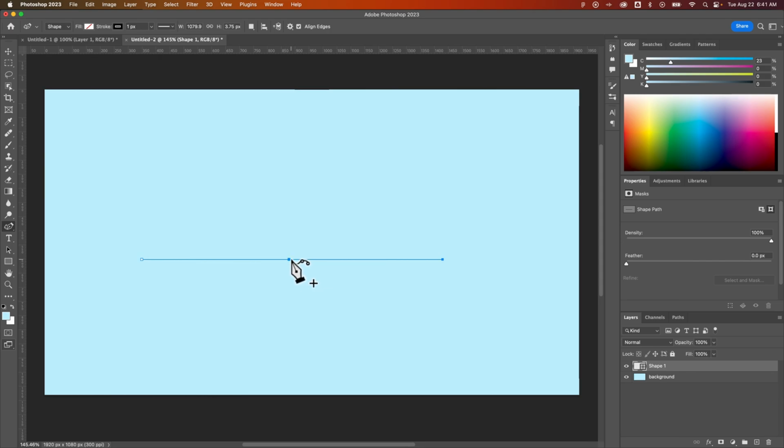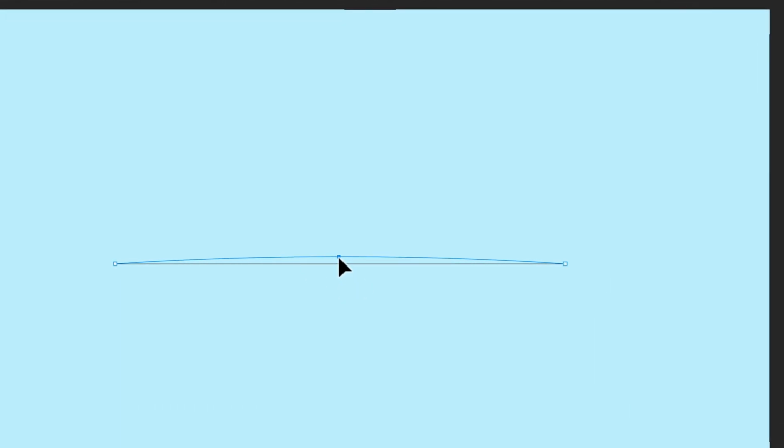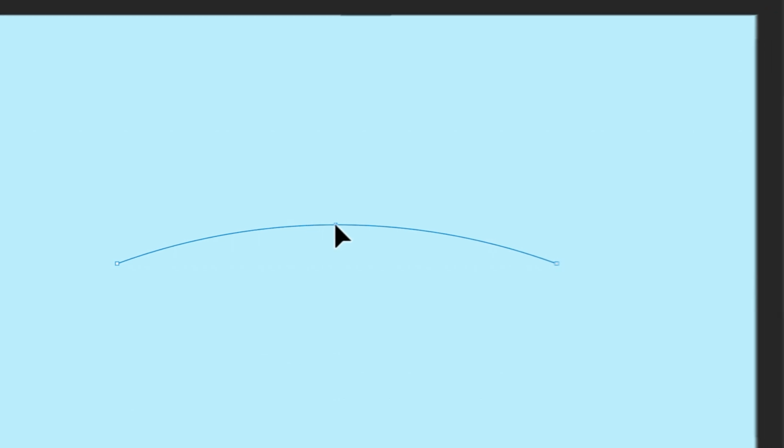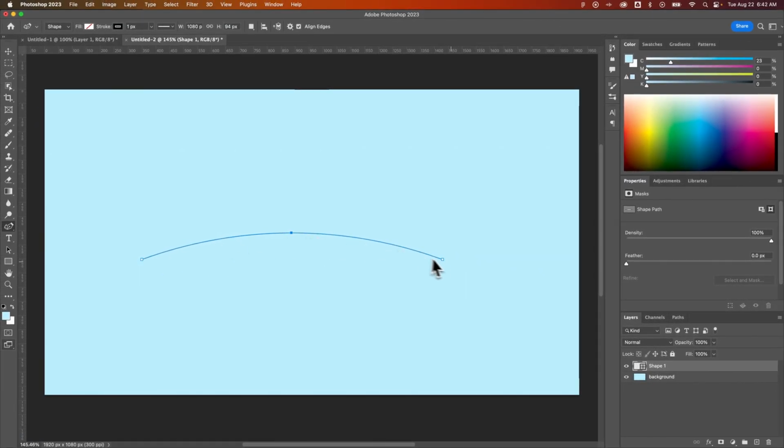Next, find the approximate middle and click and drag to curve your line. So this is going to bend the line upward. You can also hold shift while you're doing this to try to keep it directly centered. Now let's say we're going to curve it this much and let go. Now we have this nice curved line.